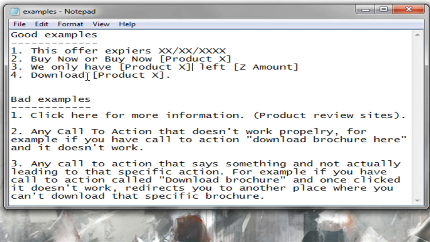Then finally we have "download product X," and the reason why this is good is because you state that if you take the next step, you will get that specific product immediately. So that's something that also supports the decision of buying.